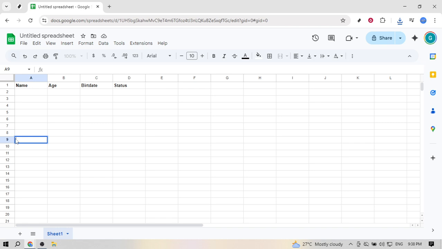Start by opening Google Sheets in your browser and loading the spreadsheet you want to adjust. You can use an existing file or a new blank sheet. This setting works the same either way.